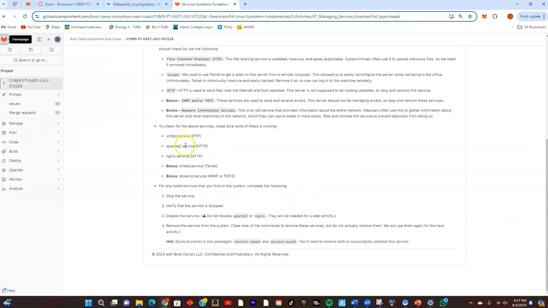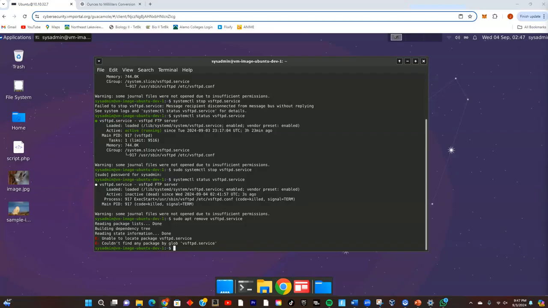So we would do the same exact things for these two, except since they're essential, we're going to need them later in class. We're not going to stop them, deactivate them, or uninstall them. But we can go ahead and verify if they're running.